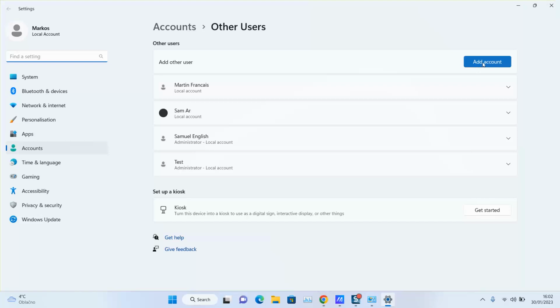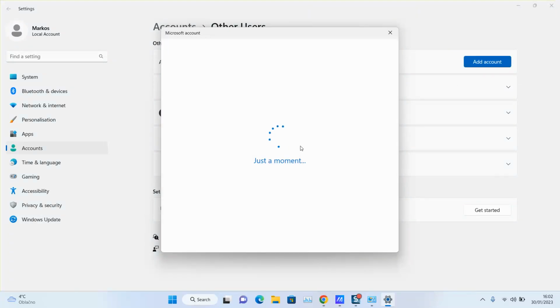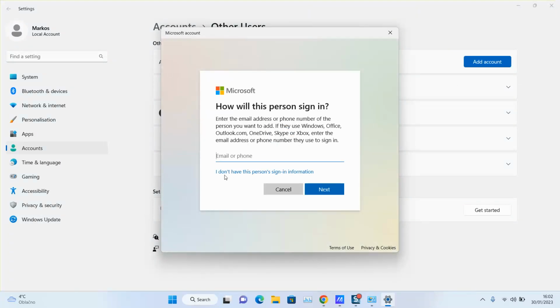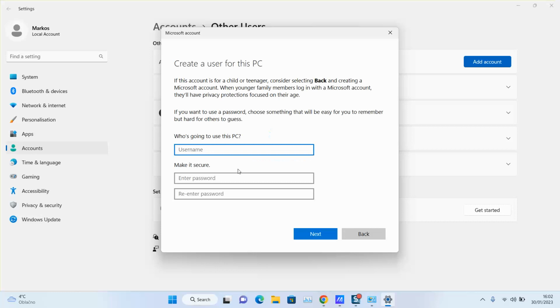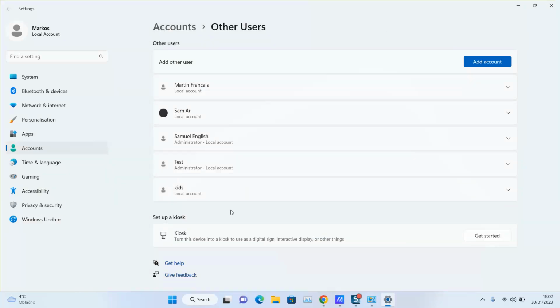Here, click on Add Account. You'll be requested to create an account. Just select I don't have this person's sign-in information if you don't want to use an email address for it. Again, add a user without Microsoft account. Name your account accordingly. You can either put a password for it or without password and click Next.